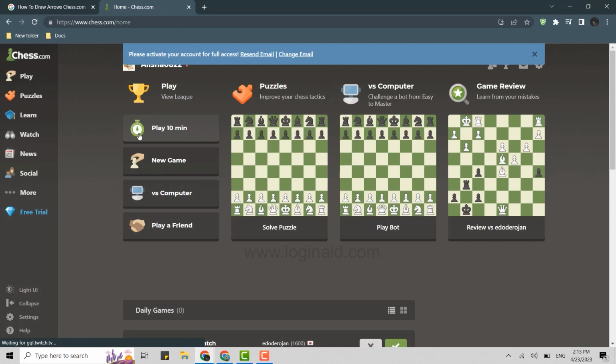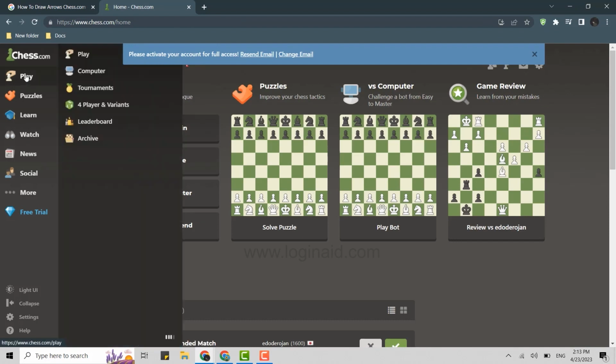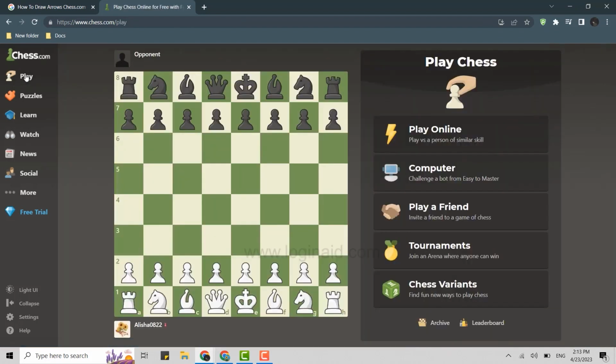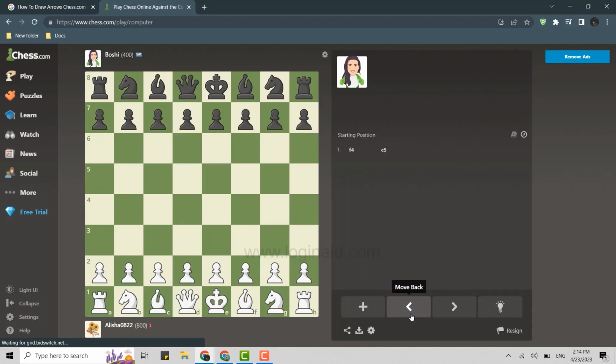Now once you're at the home page of chess.com, you need to click on play. You can play with a computer or anything, and then you need to choose an opponent. I'm just gonna go with the computer. Now once you're at this, you move your pieces. This is how you can make a move on chess.com.